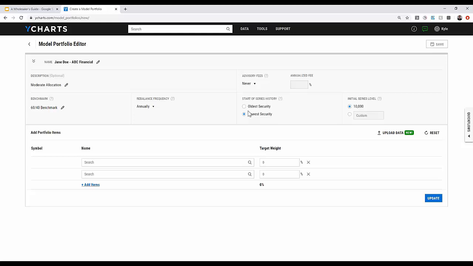That's going to be newest security. You want to go with newest because that's going to default to the common inception date. Oldest security would give you the full track record dating back to the oldest fund in that model. However, it would drop out securities as they weren't around and reweight the entire model or portfolio.